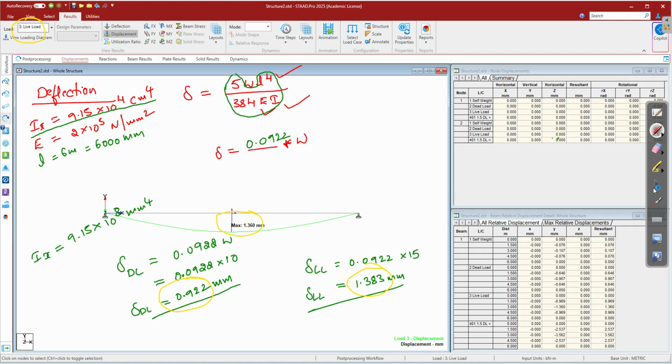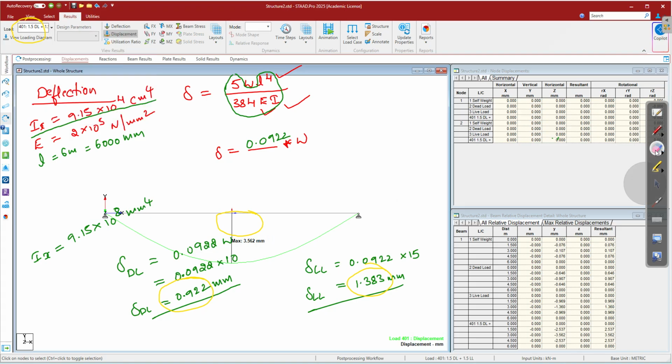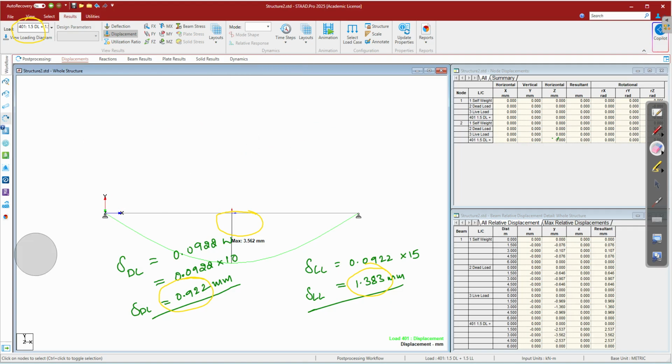You can similarly check the deflection for self weight also. You go to self weight, see here, this is the deflection for self weight. And if you have created a combination called 1.5 DL plus 1.5 LL, for the combination also you can check the deflection. See here, for that combination your deflection is 3.565. So this is how you can check the deflection results.